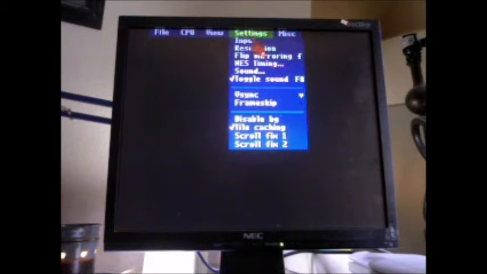So, now we're going to talk about probably the best known emulator of that era, NESticle. Settings, input, sound. I don't think there's a volume control, so I might have to turn this down and bring the mic closer when I start playing.